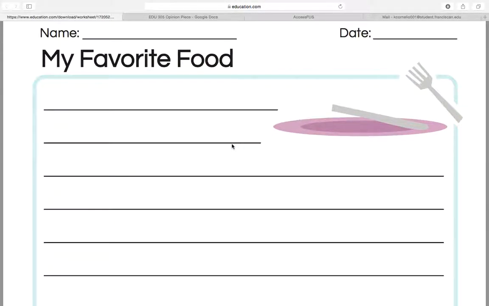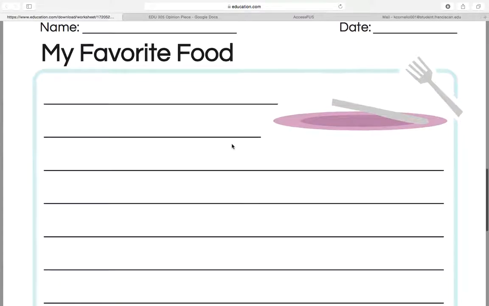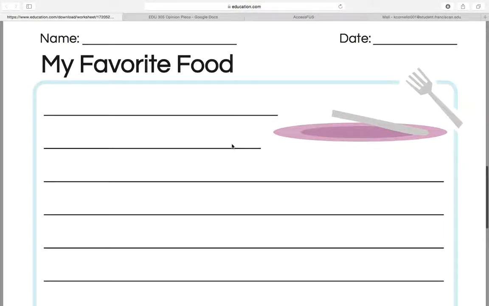So then you will go on to this template, and this is what you will write very neatly and nicely on, with your name on the top, date, and then you can write your entire piece right here. I'm looking forward to reading this from you guys. Have fun and get writing.